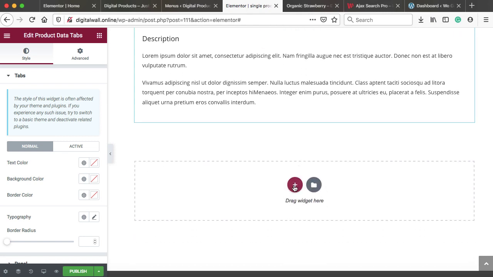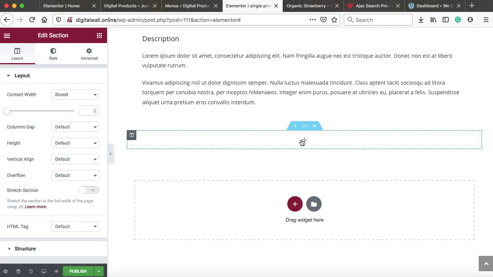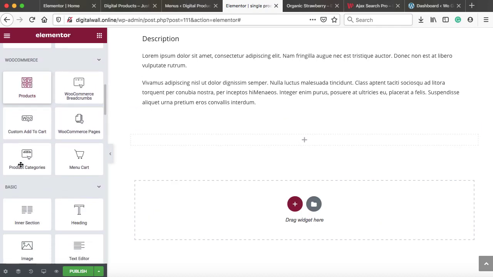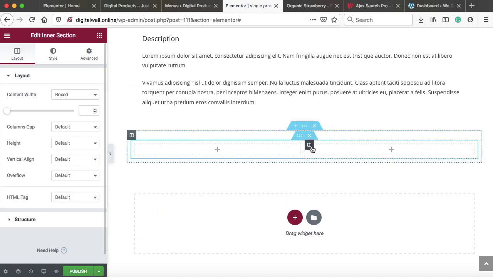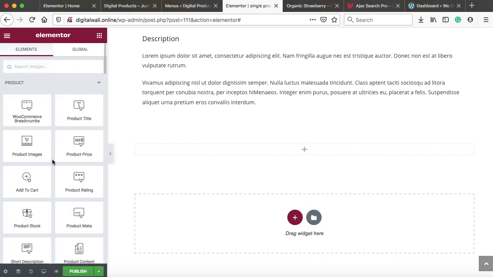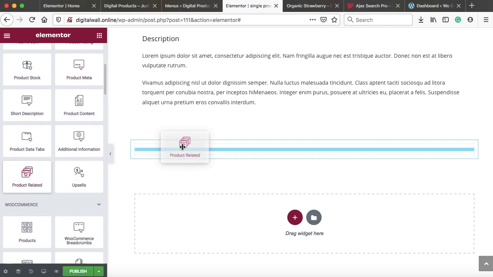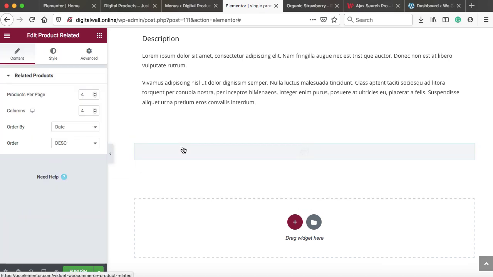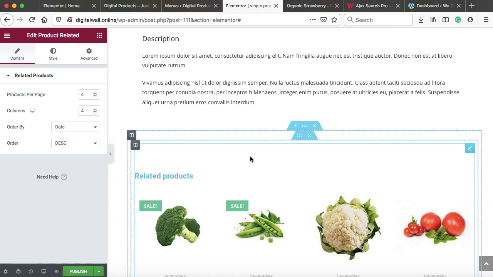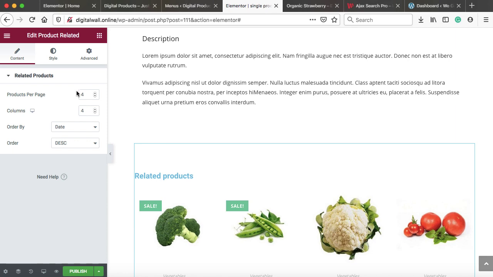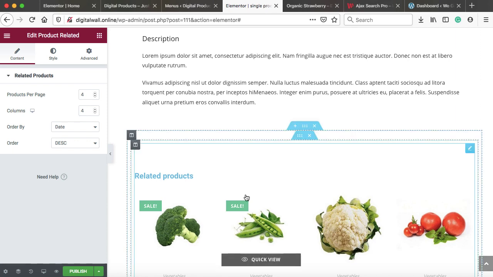Now we can take one more section and inside it, we can take an inner section. Now delete the second column and here we can display the related products. So let's find out the related products widget. So this is the product related. Just drop it over here and it will automatically fetch all the related products in the same category. From here you can customize the settings. So right now it is displaying 4 products in 4 columns.